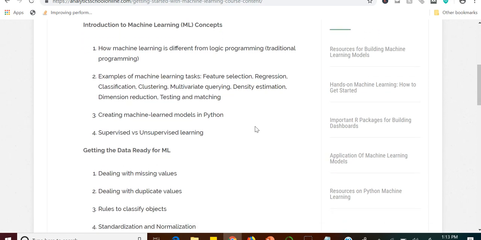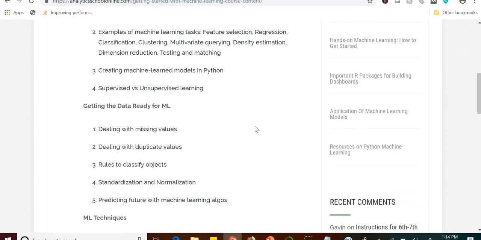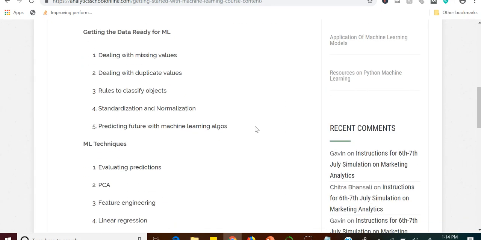Once all this is done, the next step is to understand what machine learning is and what the basic concepts are that you need to know in order to understand it. How machine learning is different from logic programming or traditional programming that we are familiar with, and examples of machine learning tasks like feature selection, regression, classification, clustering, and all that we'll be covering. Then we'll go to creating machine learned models in Python, and the difference between supervised and unsupervised learning.